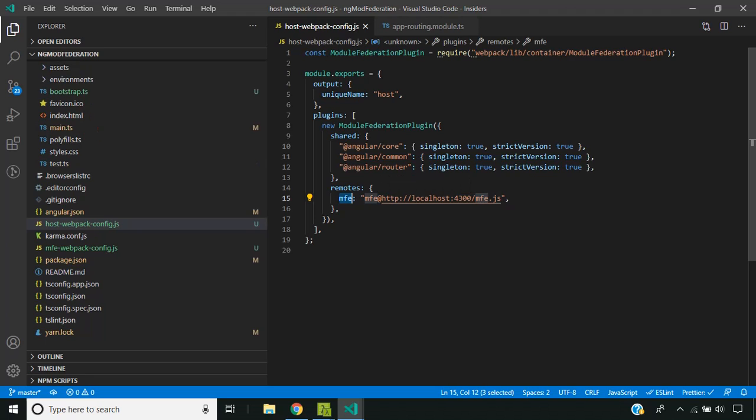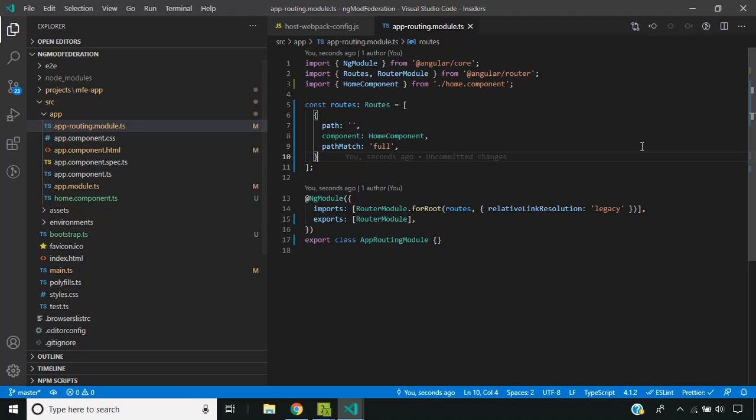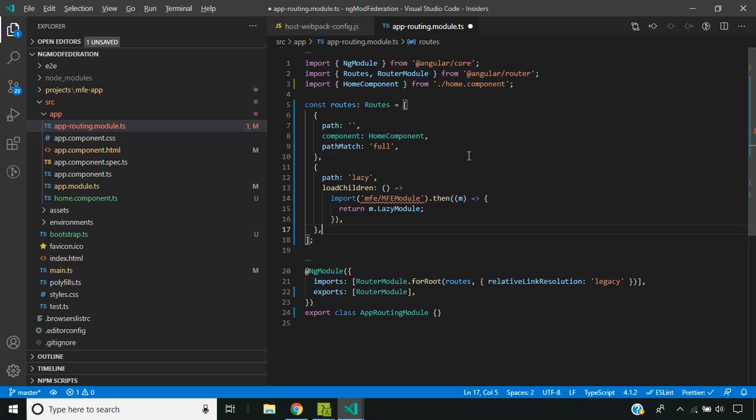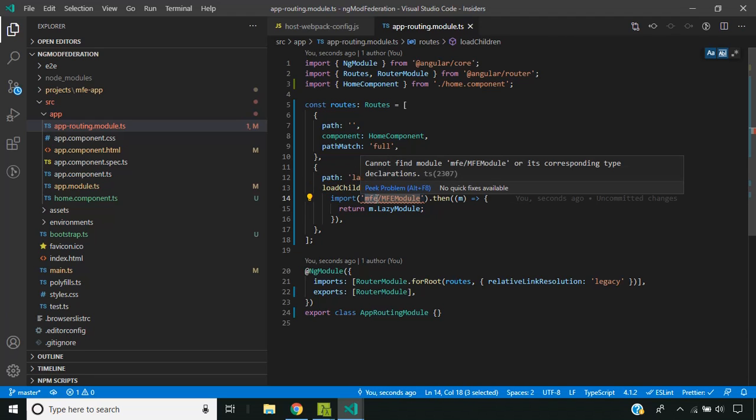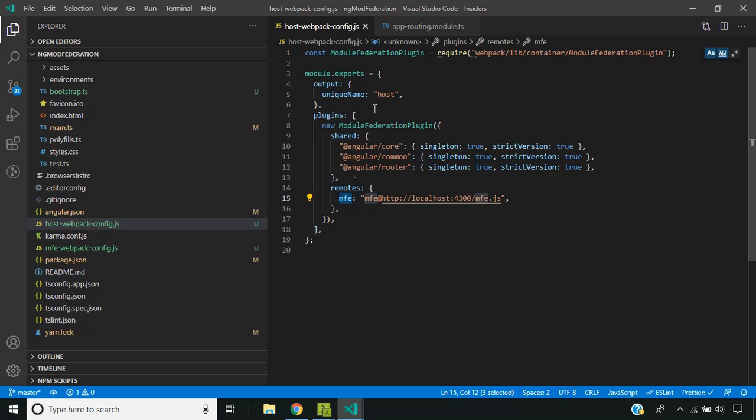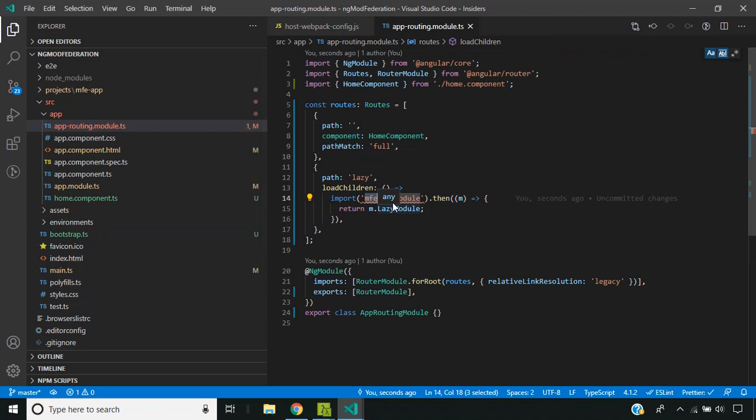So now we have added all the required configurations. Now we can go to the app routing module inside our main application, and I am adding this route here. So I am adding a new path lazy, and I am adding a loadChildren in which I am trying to dynamically load this mfe/mfe module. So this mfe is the short name which we provided for the remote here, and the mfe module is the short name which we provided in our MFE webpack configuration.